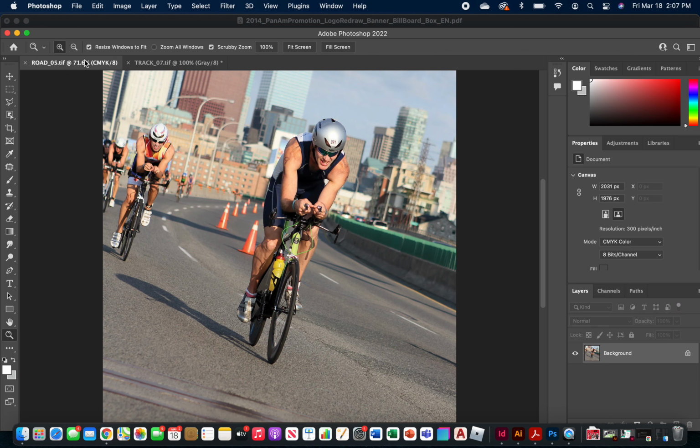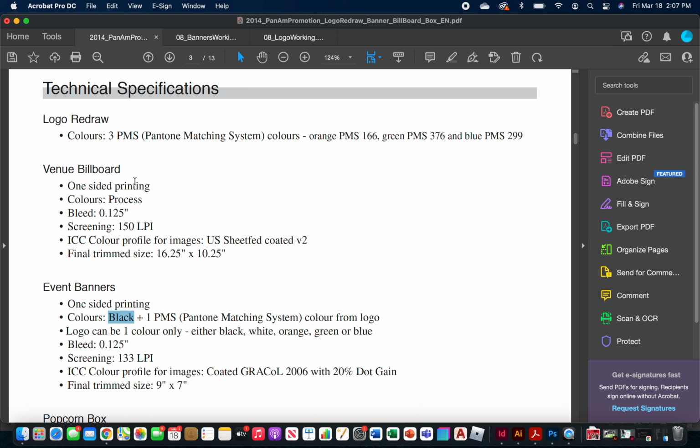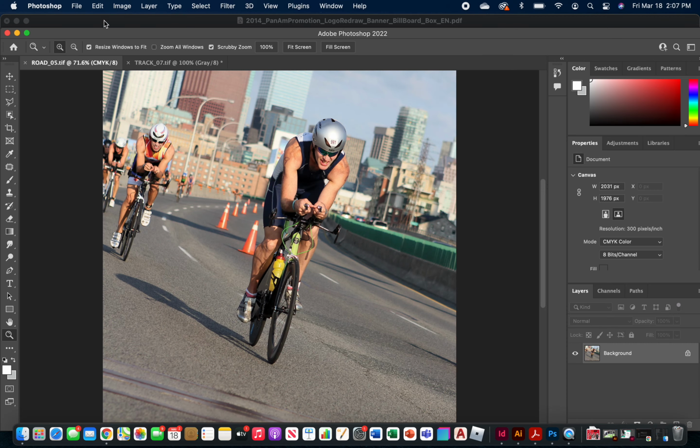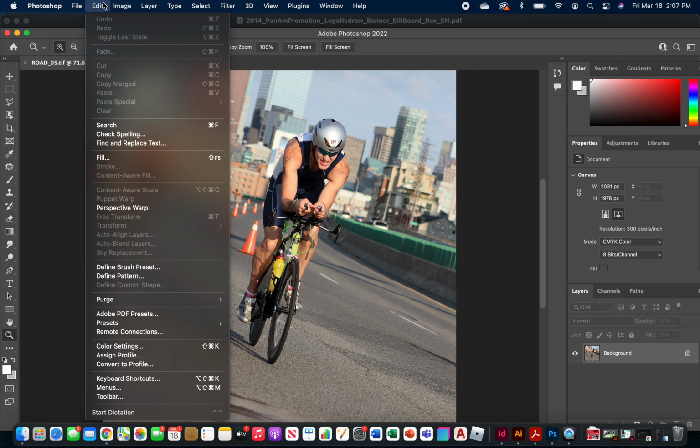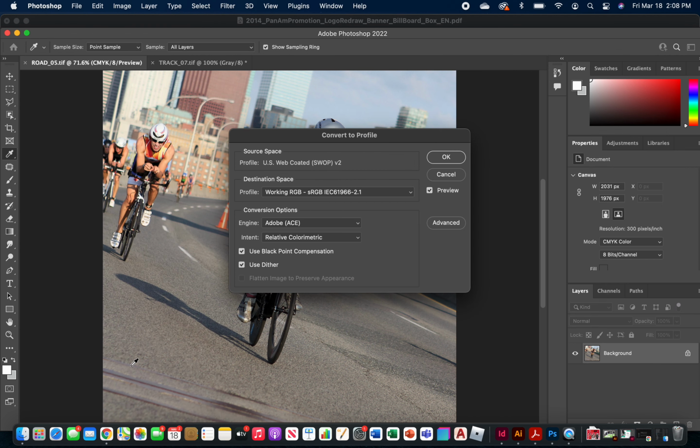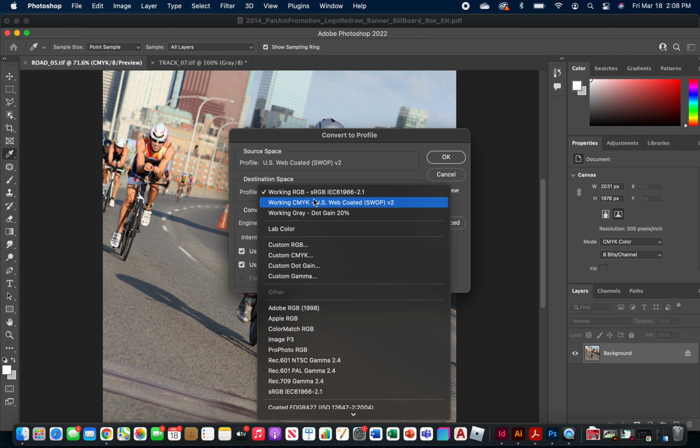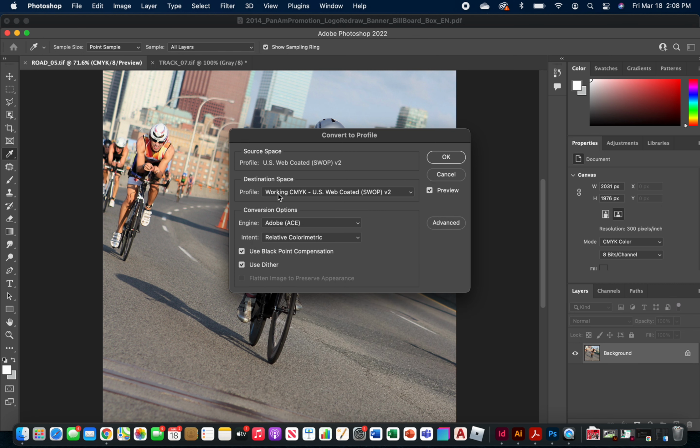Now, what about the ICC profile? For color images in this case, we know now that the colors will be CMYK, but it's asking us to use the ICC profile of US Sheetfed Coated version 2. The place that we can check that is if we go into Photoshop and go under Edit, we can Convert to Profile. We can convert to a profile of our choice. By clicking that, you will see right now the profile is set to US Web Coated SWOP version 2. And we can make sure that the destination profile is set to the same.